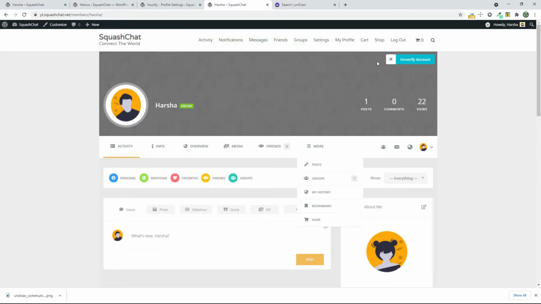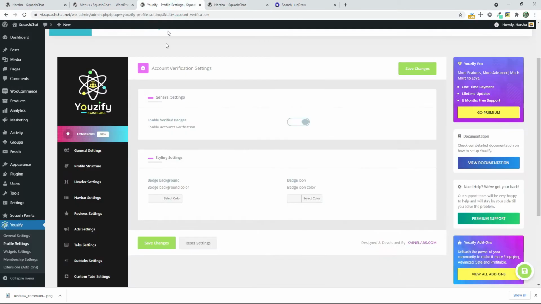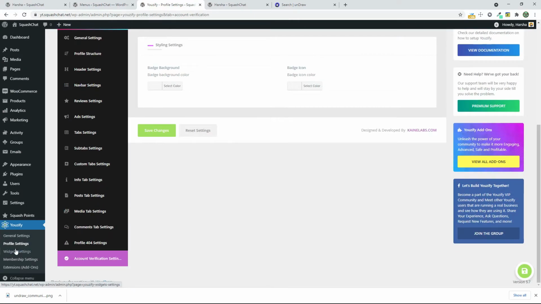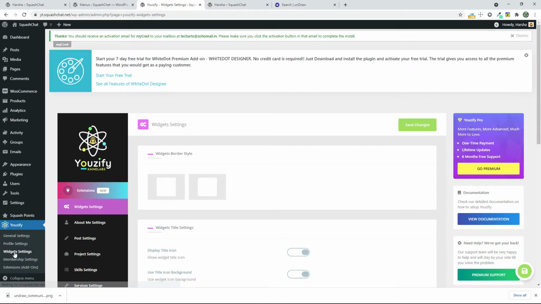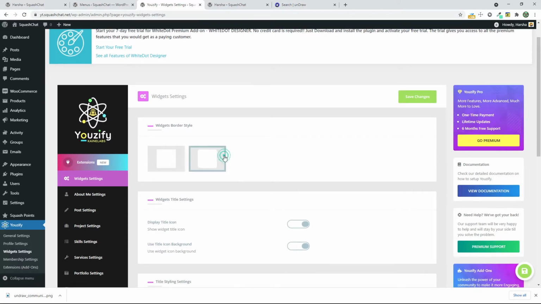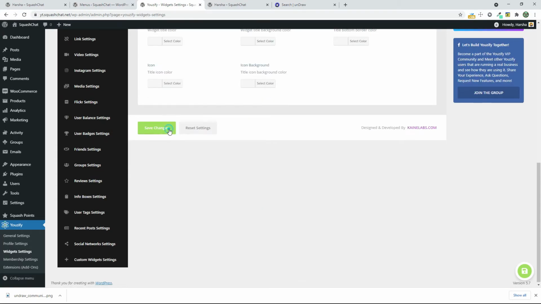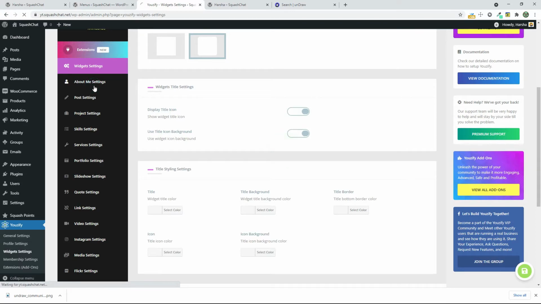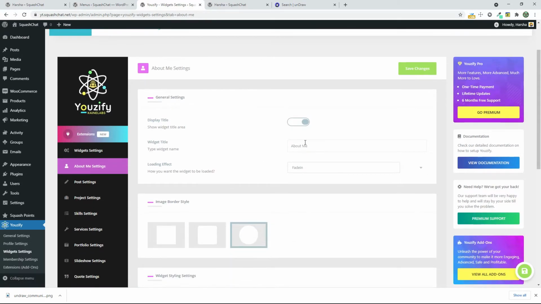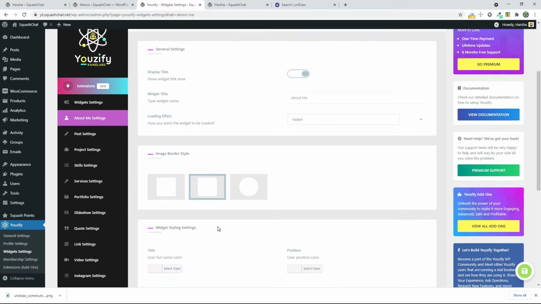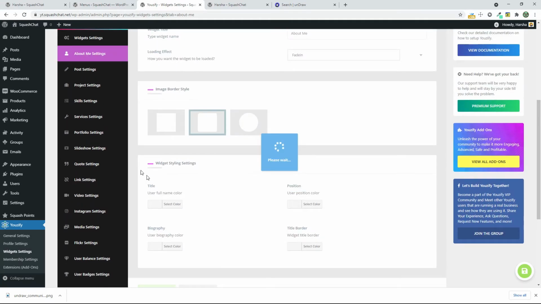Now I'm an admin, so it has been verified, but if you're a user, it is not going to verify. Now let's go to widget settings. Select the widget like this one and click on save changes. About me settings, display about me, and select this one. Click on save changes and post settings.